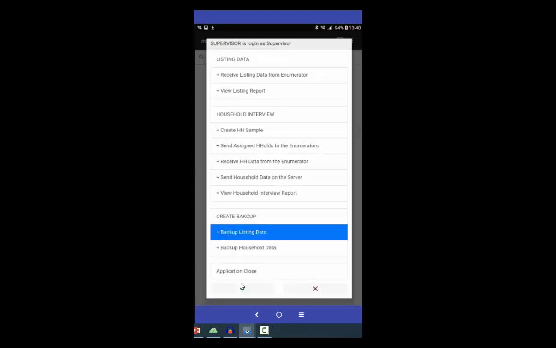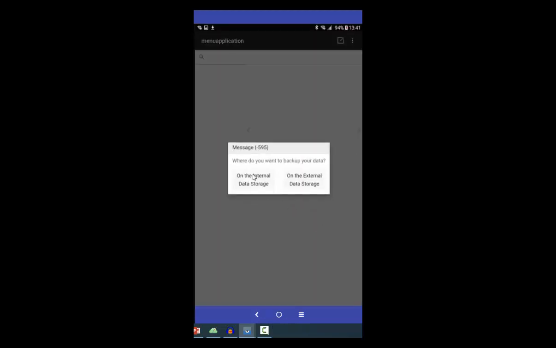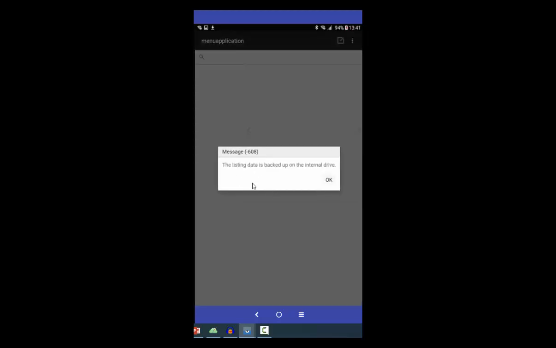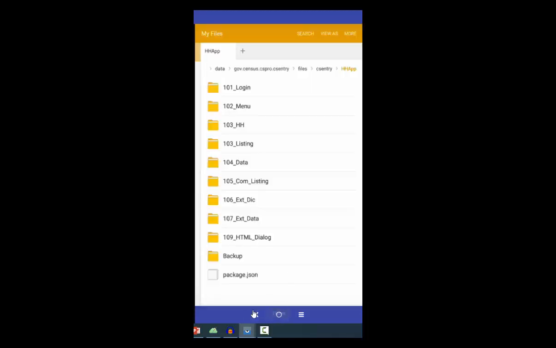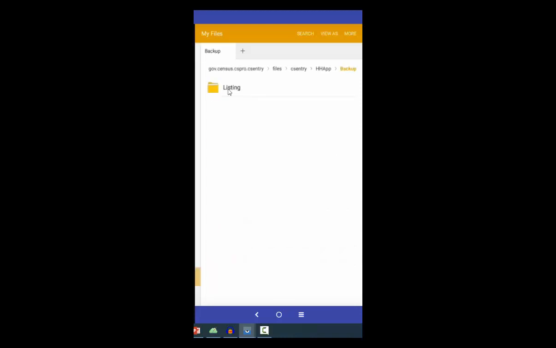Run your application and select the internal data storage option. After completing the task, you will get the message. Press OK to continue. Again, view your application folder. At this time, we have a backup folder. By tapping on the backup folder, you will see the listing folder. You can see another subfolder, the time and login ID, by tapping on the listing folder. When you tap on this folder, you will find the zip folder named data.